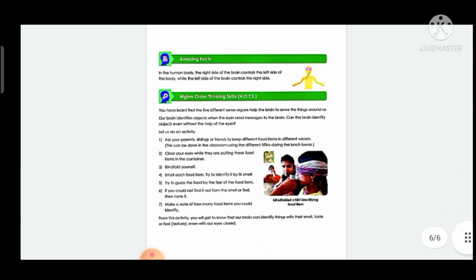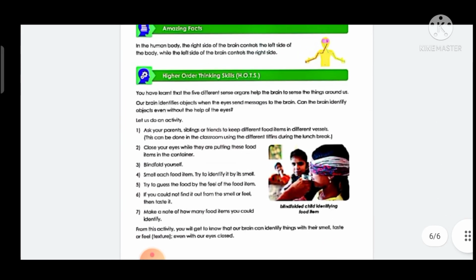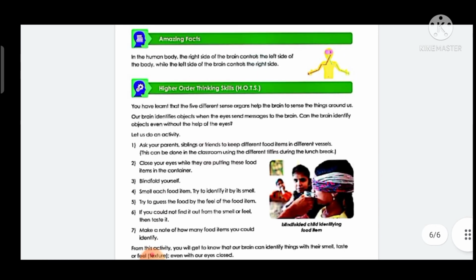Now we are coming to the last part of the chapter: amazing facts. What are some amazing facts? Let us see. In the human body, the right side of the brain controls the left side of the body, while the left side of the brain controls the right side of the body.